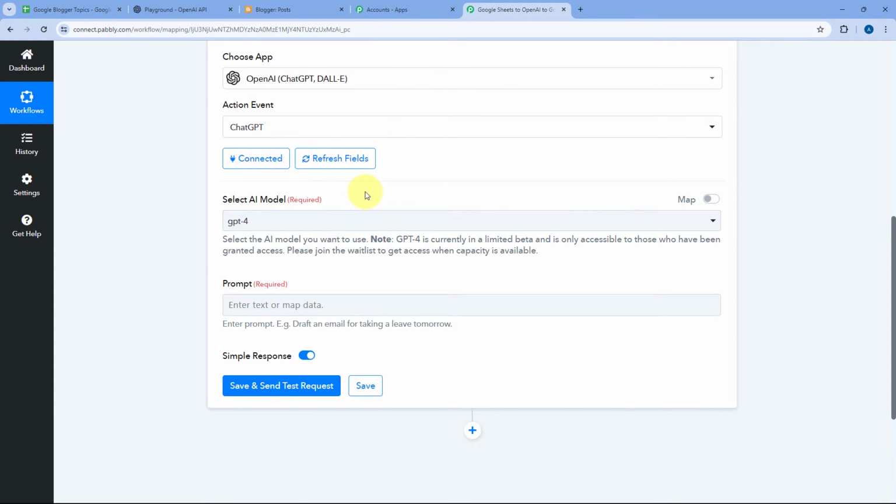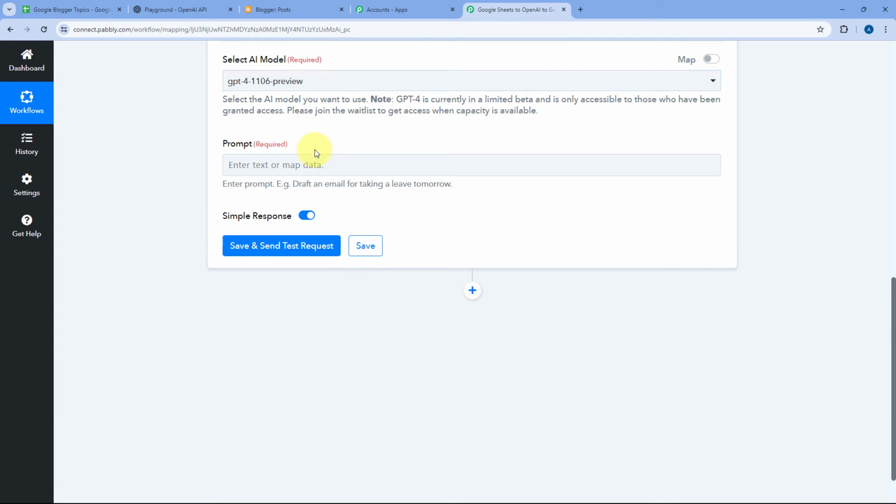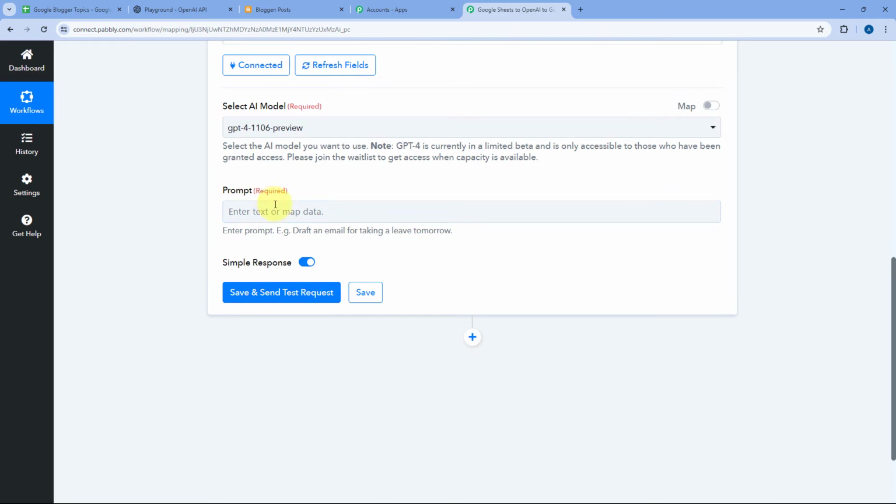After making this connection, the first thing it asks us is the AI model. So in this dropdown, you can see we have a list of different AI models offered by OpenAI. Out of all of these models, which AI model of ChatGPT do you want to use to generate the content? Let's say I want to use GPT-4 1106 preview, so I'm going to select this model over here. But if you want, you can select any model of your choice. Then after that, it is asking us for the prompt.